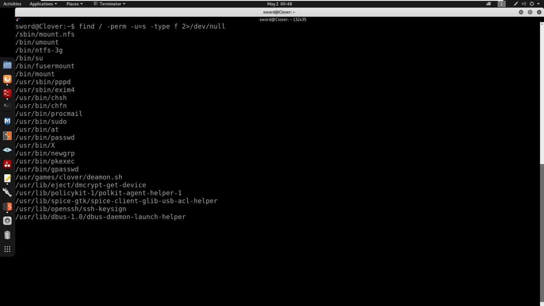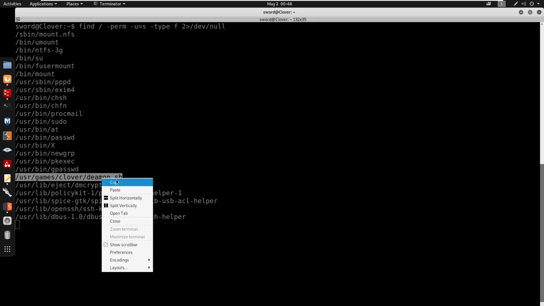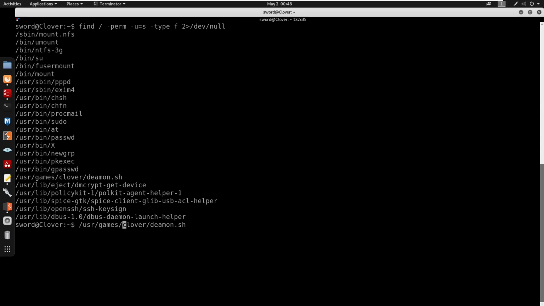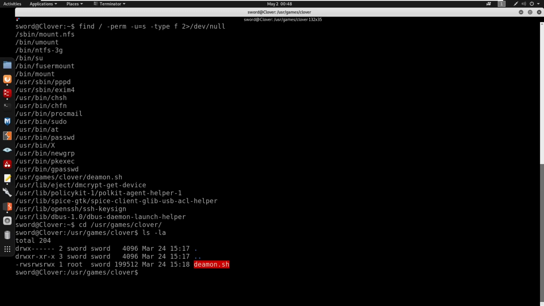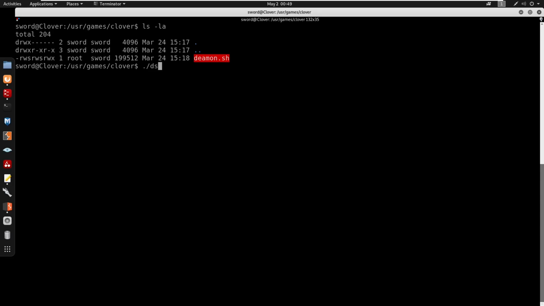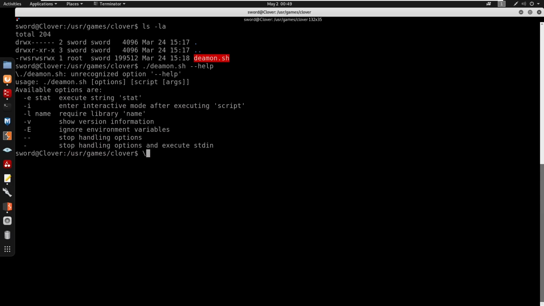Looking at this, just out of the ordinary, we see a file in /usr/games/Clover called daemon.sh. So we'll cd into /usr/games/Clover, and we have a SUID binary daemon.sh, right? Let's try to run daemon.sh. It seems this is just named daemon, and it is running Lua 5.2.3. Since this is running Lua, we can run daemon.sh with -help. Look at that, it is just Lua, so it seems like we can execute a string, right?